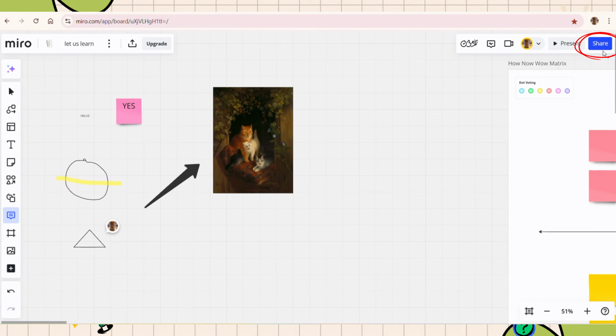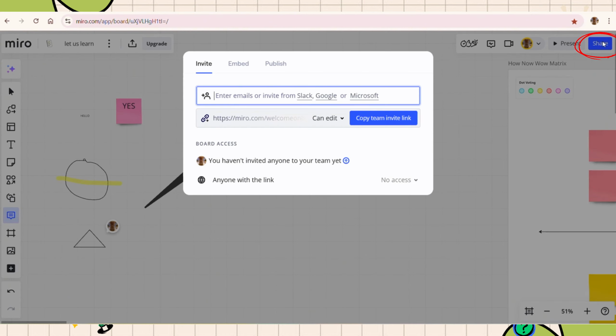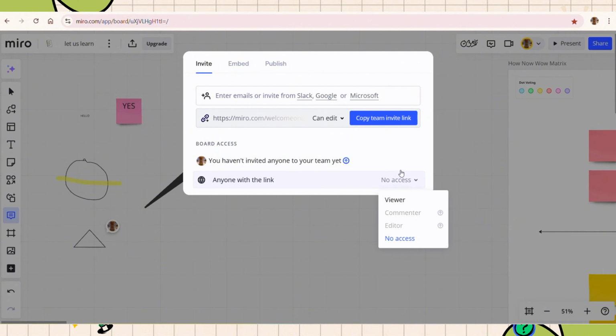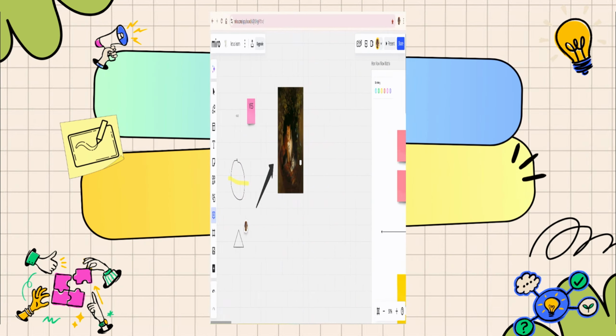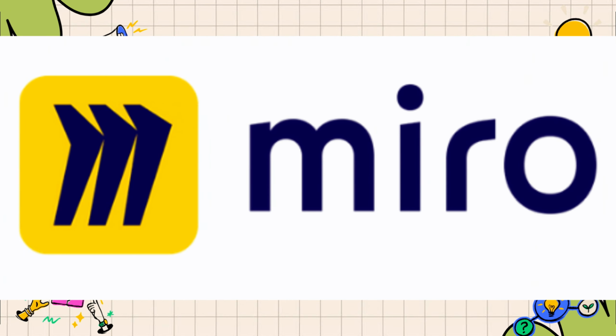Another helpful feature is that you can invite others to join your board by sharing a link with them. They can see and even add to the board, even if they don't have a Miro account. This makes Miro a flexible and easy-to-use tool for working with others on any type of project, whether you are in the same room or not. That would be all for Miro.